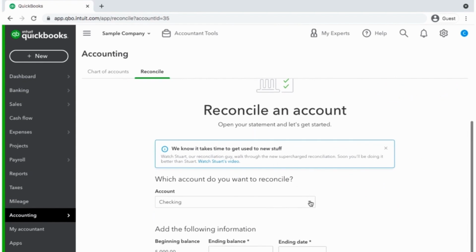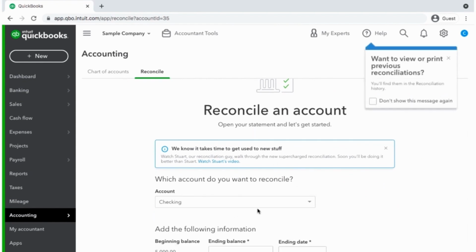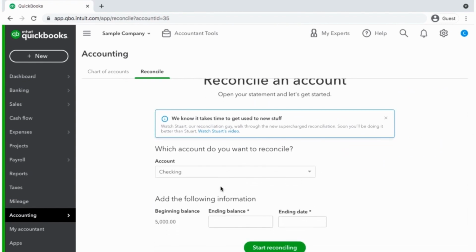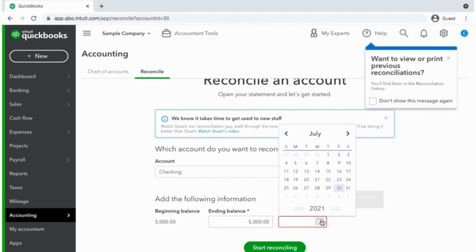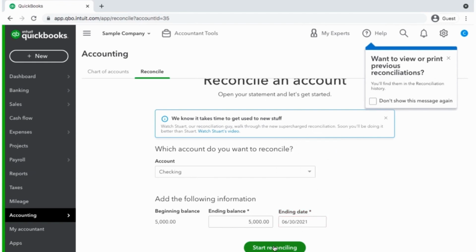Select the bank account you want to reconcile. Let's go ahead and do checking. Now, from your bank statement, first make sure this beginning balance amount matches. Then you're going to enter the ending balance from your statement and your statement ending date. Because this is a sample company, we can't really reconcile the books, so I'm just going to enter the same balance amount here of $5,000 and put an ending date of June 30th. Then I hit Start Reconciling.